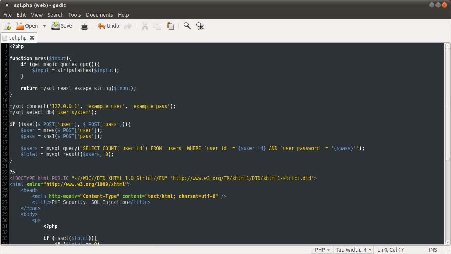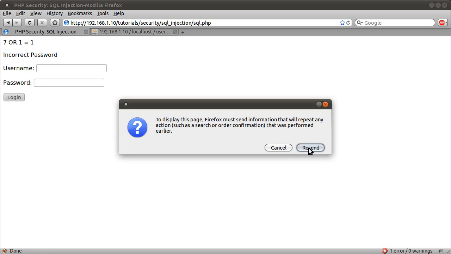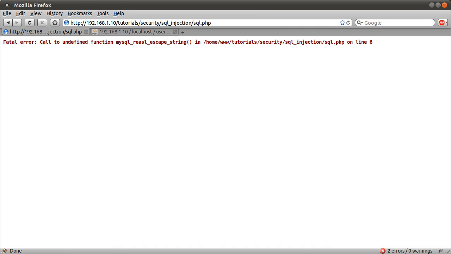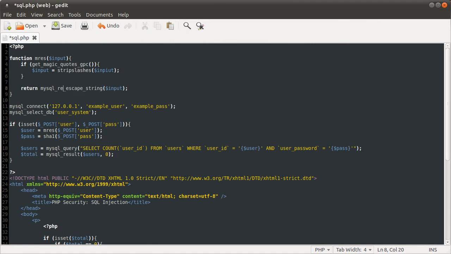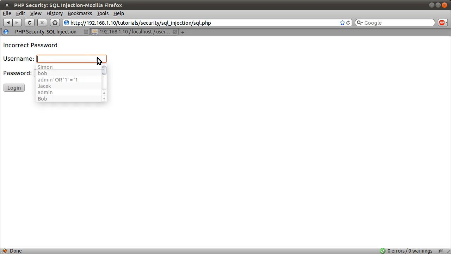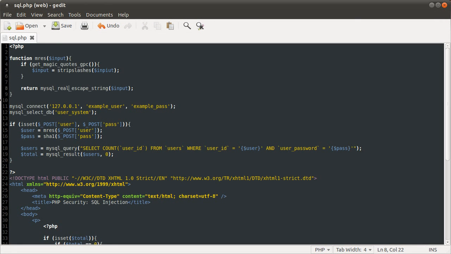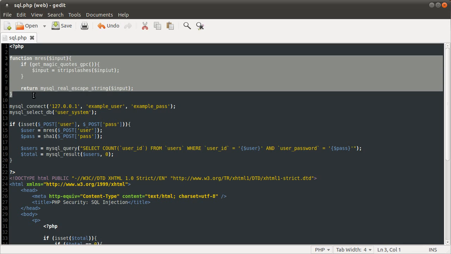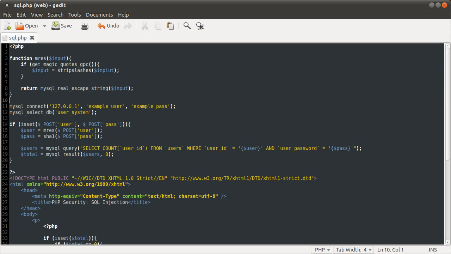Well, we can test this out. I can change this back to user, put the quotes back around it, go back to our page, just hit reload, resend the data: call to undefined function. I've spelled MySQL wrong. No, I spelled real wrong. Okay, if I reload the page again, you see we get incorrect password. If I do the SQL injection we tried before, I still get incorrect password. So by defining this function, you can define this in one of your back-end files somewhere, so you don't have to keep typing this full thing out.